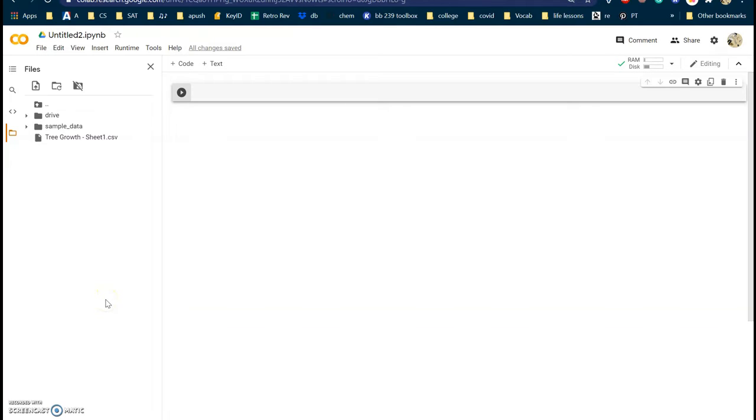Hi guys, so today we are going to be making a linear regression model. A linear regression model attempts to model the relationship between variables like x and y by creating a linear equation. And it can also be used to predict future values.